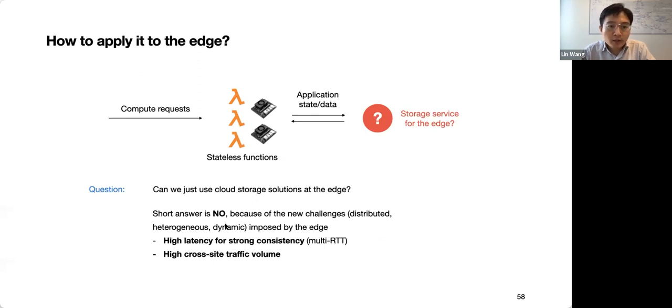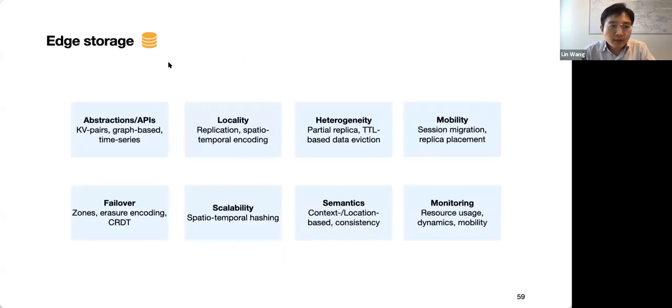So can we apply the same thing to the edge? The short answer is, of course, no, because there are many new challenges at the edge. For instance, we have more distributed environment, more heterogeneous environment, and more dynamic environment, right? And basically, because of those, we have a very high latency if we want to achieve strong consistency between the different endpoints. And also we have a very high cross-site traffic volume on the network. So we want to overcome those problems in the storage system for the edge. So if we look a little bit further in this direction, then we can identify the requirements for edge storage systems. I'm not gonna go through those, but in general, we want to achieve a lot of new properties for edge storage.